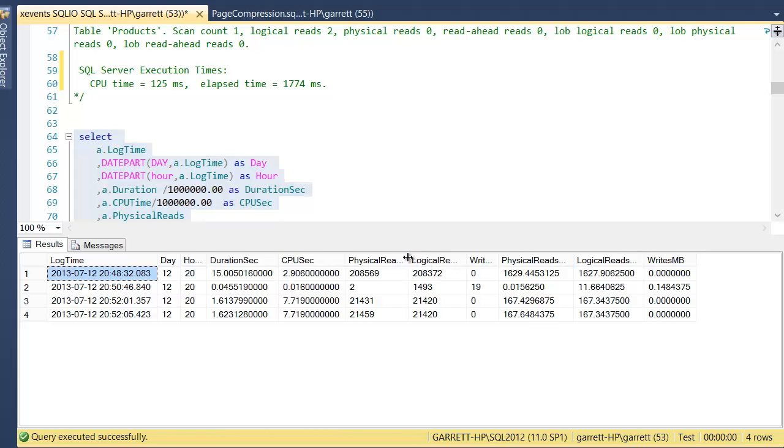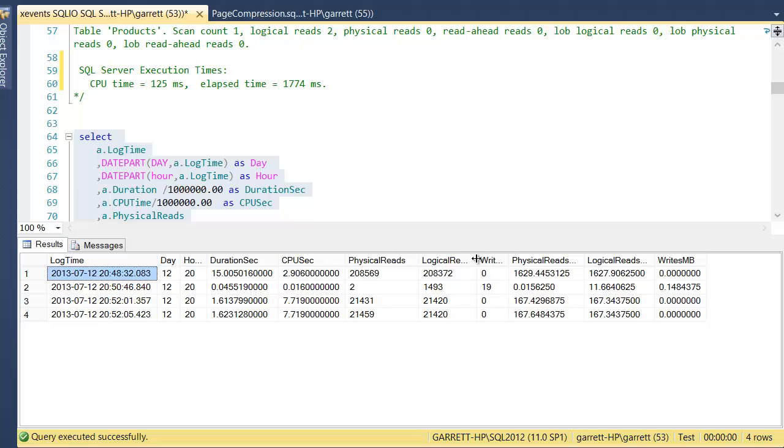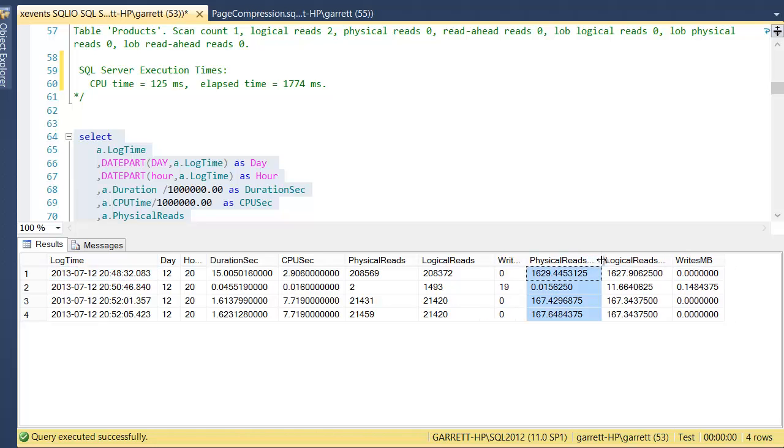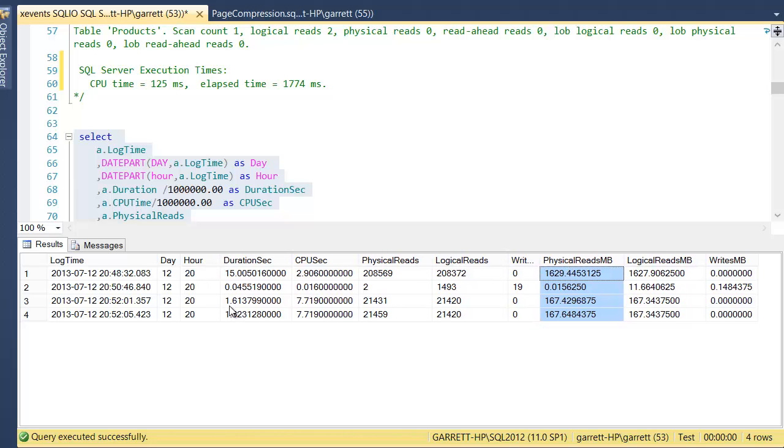And so as you can see, let me expand some stuff out. This is very similar information, exactly the same information that you would have gotten from the IO statistics, only this is being logged through the extended event framework. So as you can see, my logical reads in megabytes here is 1600 megabytes, so this is the non-compressed table. And then these two queries down here represent the queries from the compressed table using page compression, which is only 167 megabytes. So that's excellent for your query performance.